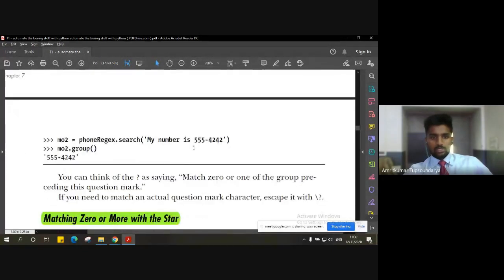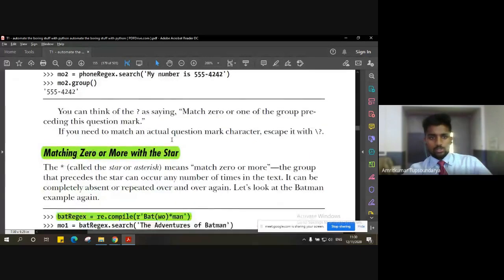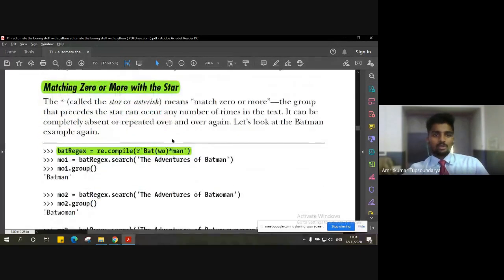We have only the remaining 7 digits, right? So let's say my number is only the 7 digits. And when you want to print that, it will still give you the result that the phone number is this, right? Because the first three are of course optional. So that is the use of the question mark, or optional character. That's how you perform the optional pattern matching.